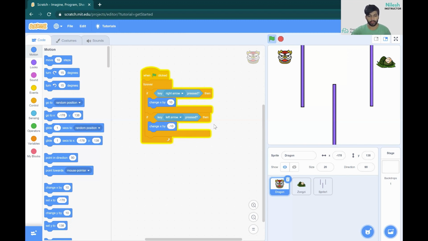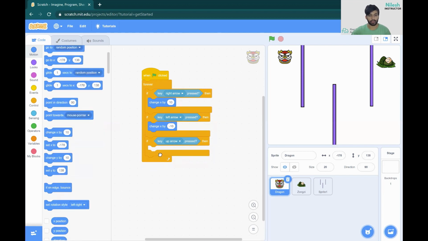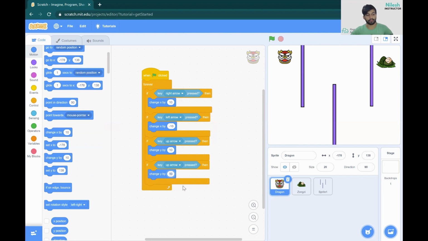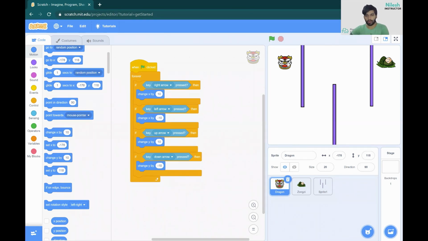Again, right click, duplicate, make this up arrow. And since now we're going up and down, I'm going to change y. Then duplicate, and change this to -10. So again, we have change x for left and right and change y for up and down. Now I can move up, down, left, right, and it works.